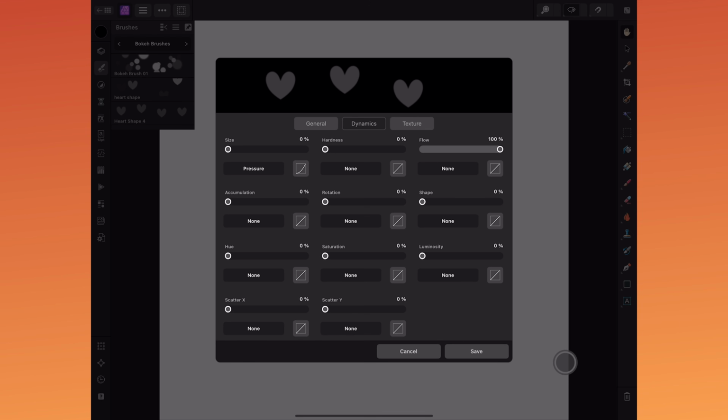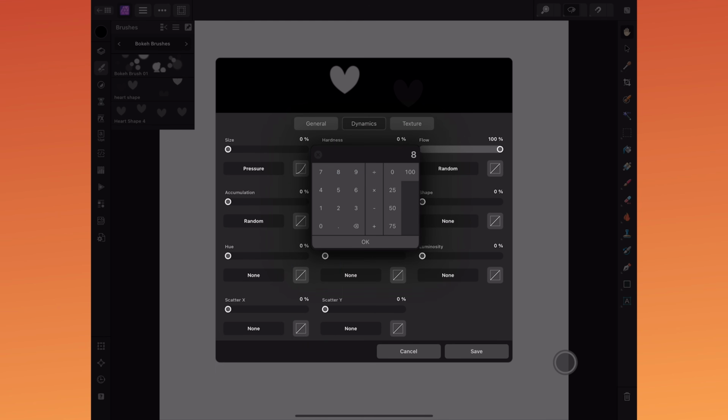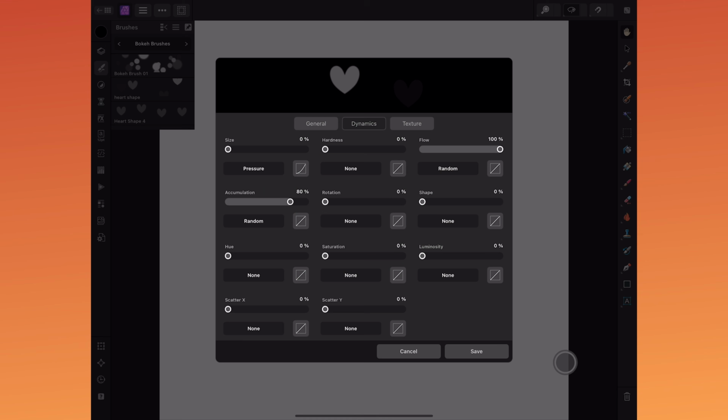We're going to skip over hardness because we've already created the softness in our shape and we don't want to vary that. So I'll skip right over to flow. I'm going to change this to random and I'll set my jitter to 100%. For accumulation, I want a nice variety of opacities across my canvas from very faint to more opaque. So again, I'm going to change this to random and I'll set this to about 80%. I can always change these if I find that they don't look just right.